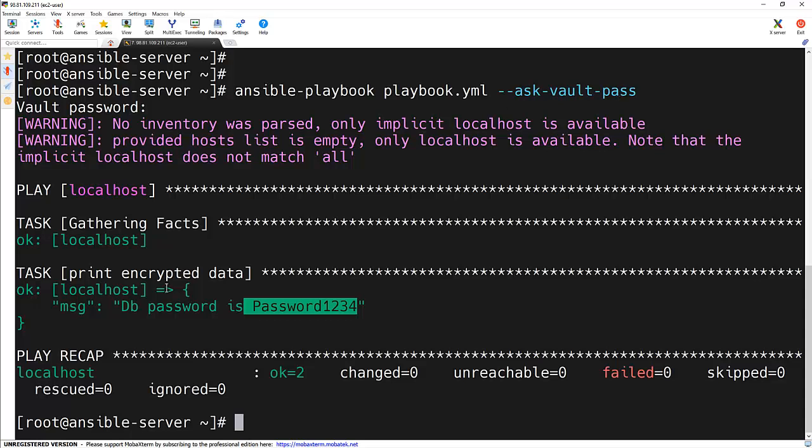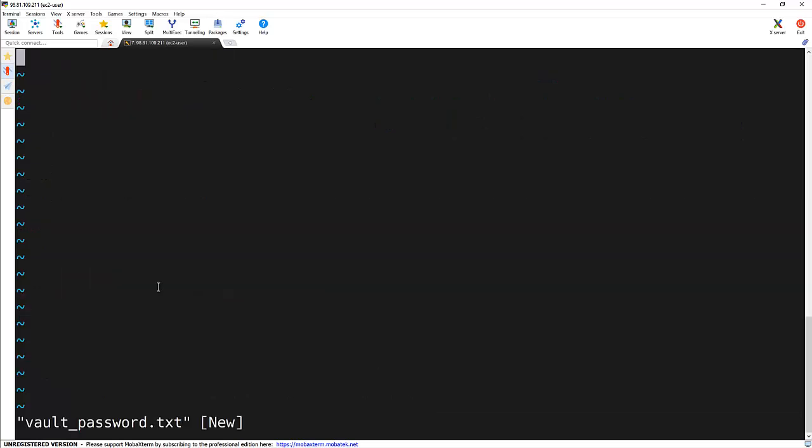Now, typing the password every time can be repetitive, especially in automated environments. A simple solution is to use a password file. So let's first create a password file, that is vault_password.txt, and we will add our password in plain text here. I gave a password called redhat, and make sure to secure this file properly.